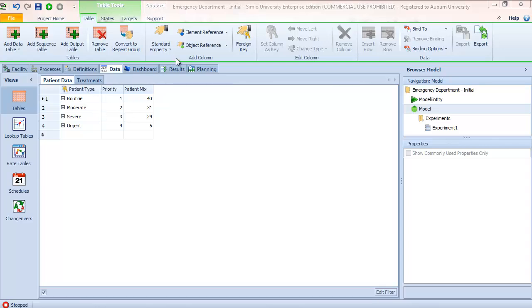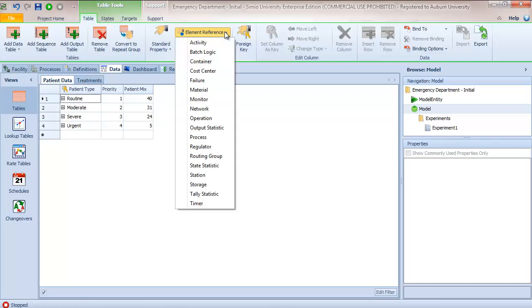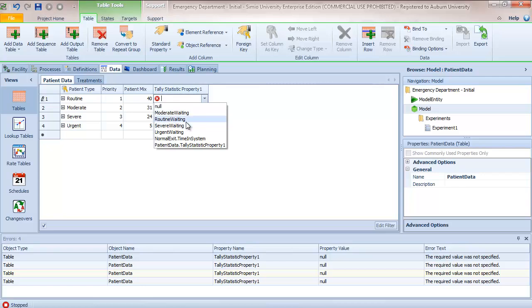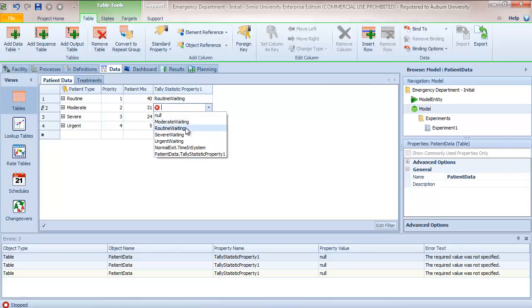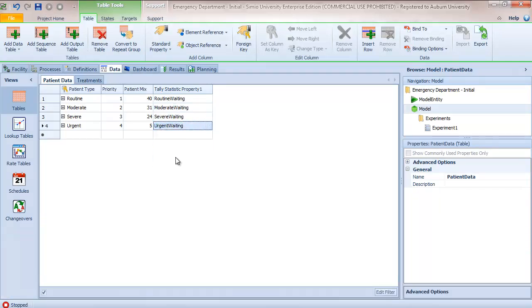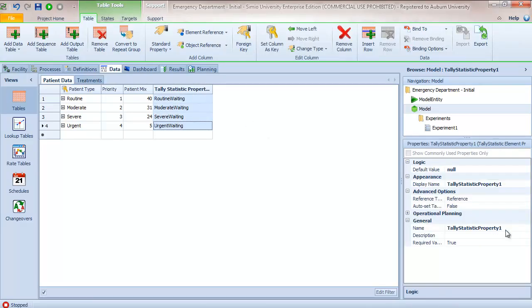To do that, I'm going to go to my data table, patient data, and add an element reference for my tally statistic. For the routine patients, I'm going to pick routine waiting. For the moderate patients, I'll pick moderate waiting. For the severe, severe waiting, and the urgent, urgent waiting. And then finally, I'll name my column waiting time. So now we have a new column in our table called waiting time, and the waiting time column defines the specific tally statistic corresponding to that patient type.